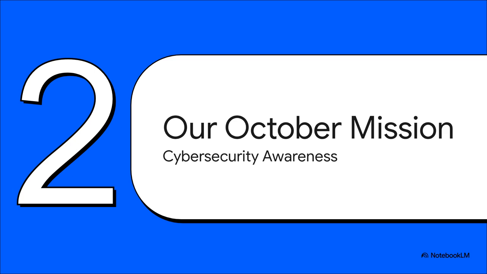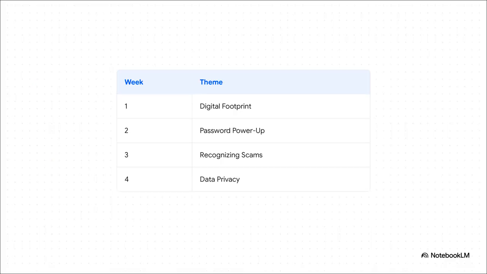Okay, so to make all of this really manageable and not overwhelming, we've broken down our Cybersecurity Awareness Month into 4 key themes. We're going to tackle one each week, building on what we learned the week before. So here's our game plan for October. We're kicking things off in week 1 with the digital footprint because you gotta understand the trail you leave online before you can protect it. Then in week 2, we'll get tactical and power up our password skills. Week 3 is all about playing defense, learning how to spot scams and phishing attacks. And then we'll wrap it all up in week 4 by zooming out to look at the big picture of data privacy. It's a logical progression that's gonna build some serious skills.